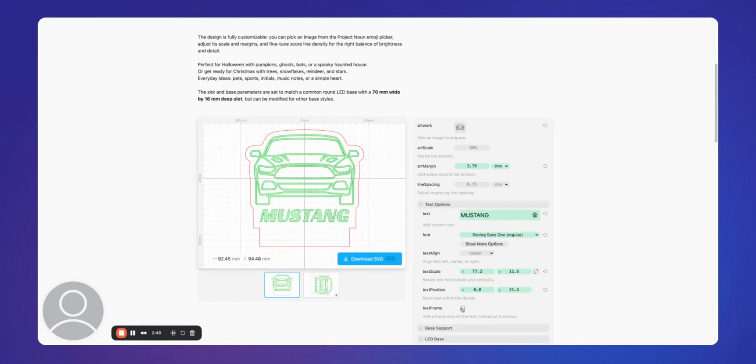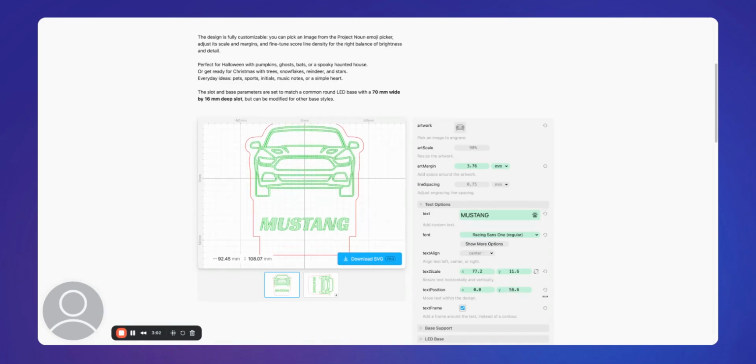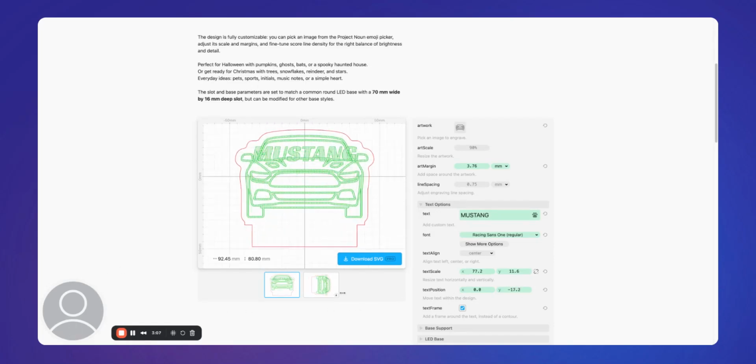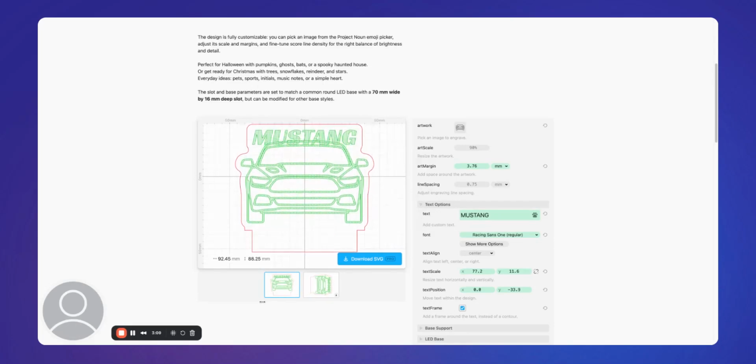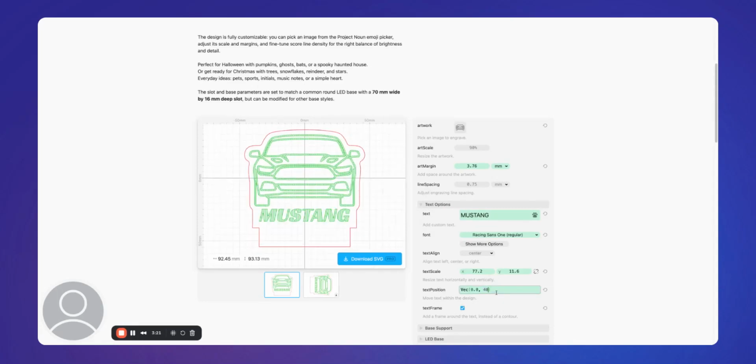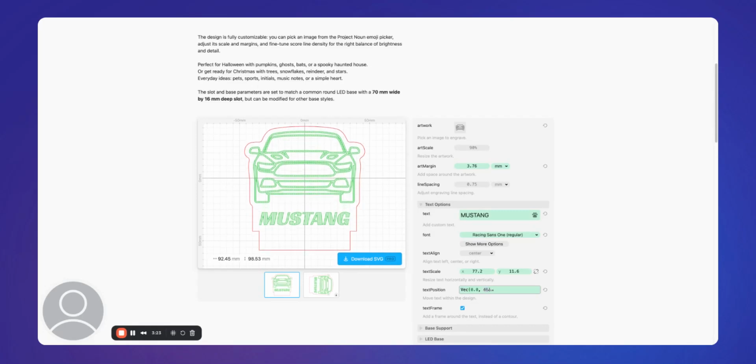Now, you also have an option for a text frame. This adds a border around it. You might not need it on a design like this, but when the text is above the image, it creates a square shape, whereas without the frame, it outlines the text. But for this design, I want it below.